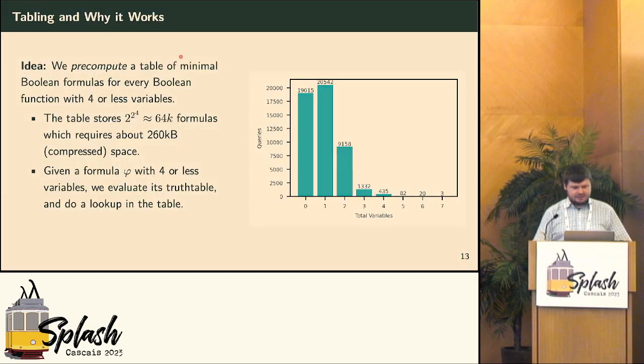Just briefly, the tabling, I think I explained it already, but the idea is to pre-compute a table that for every formula with less than 4 variables has its minimal representation, and then you ship that with the compiler. We can compress it down to this. And then we use that table to look up in. And here you can see that, well, it was 95 as we saw on the previous slide.